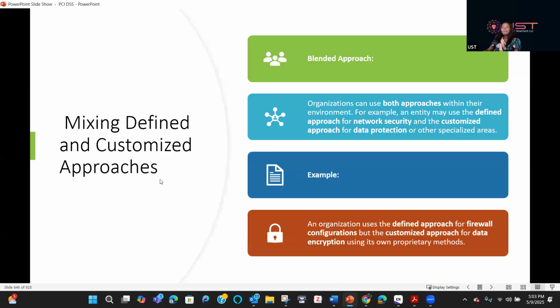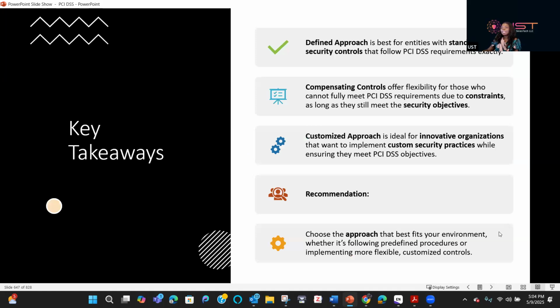Then, mixing defined and customized approaches, what does it mean? A blend, a mixture of defined and customized approaches. It says an organization can use both approaches within their environment. For example, an entity might use the defined approach for network security and the customized approach for data protection or other specialized areas. An organization uses a defined approach for firewall configuration, but the customized approach for data encryption using its own proprietary methods. You see, so that makes sense.